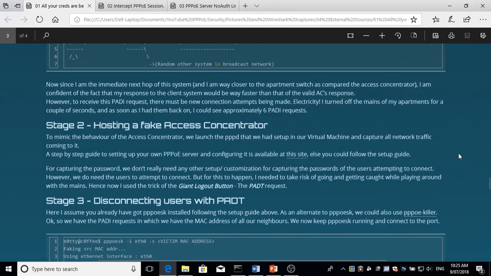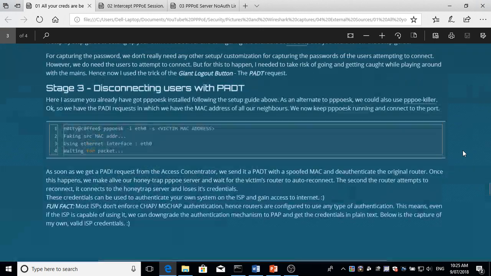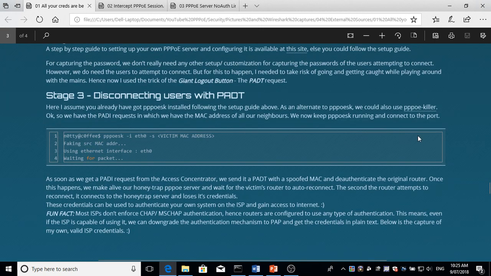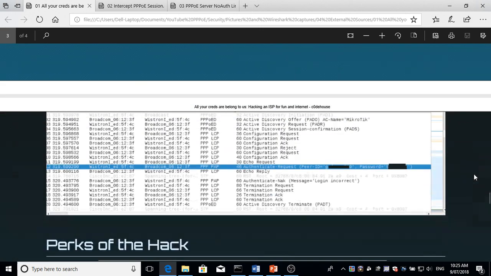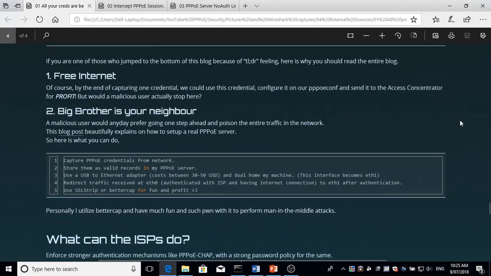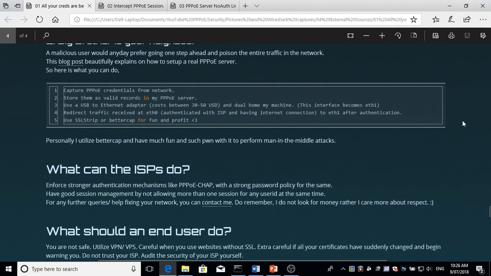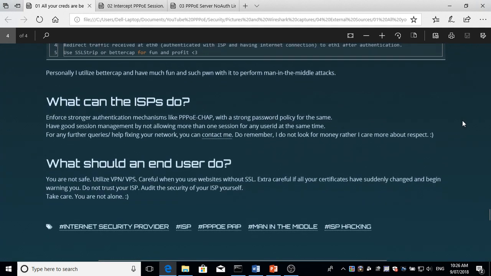I just want to get to the part here, stage two, hosting a fake access concentrator. Incredibly, yes, you host it on your WAN endpoint, and watch the username and password being harvested. There are all things you can do with this anyway. You can disconnect people. But again, have a look at this, because this is pretty interesting. For internet, when you have someone else's line stolen, you can do phishing and harvest credit card numbers, since you are a man in the middle in the first place.